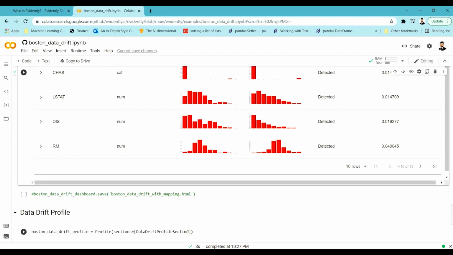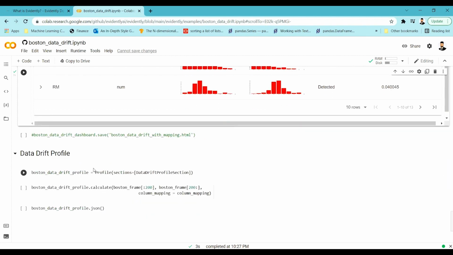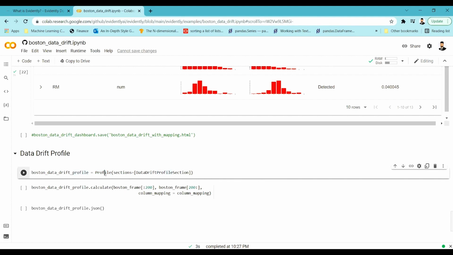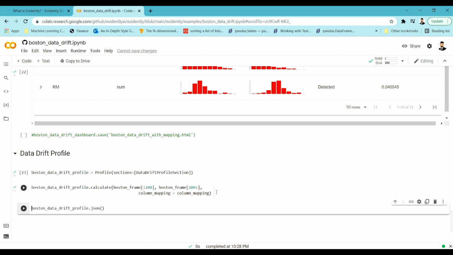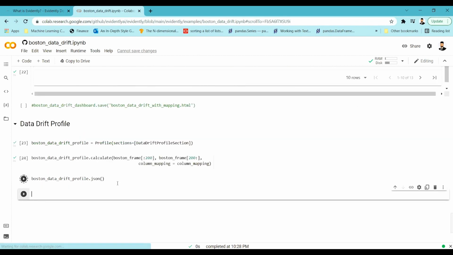Similarly, you can save all these particular profiles into the JSON format. What you can do is use this profile function that we have imported, and you have to mention what kind of profile section you want to detect. So we want to say, okay, detect a data drift profile section, and mention it in this particular argument, and let's just run this. Once you have specified what kind of profile section you want to store, you can just run the calculate function over this reference data set and the current data set, and you can use the column mapping that I have created. It will create a profile section for this, and then we just use .json to store it in the form of JSON.